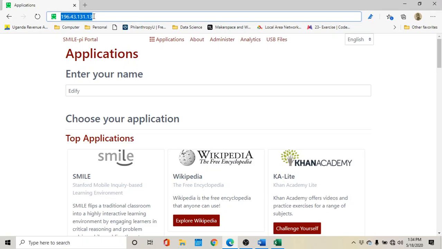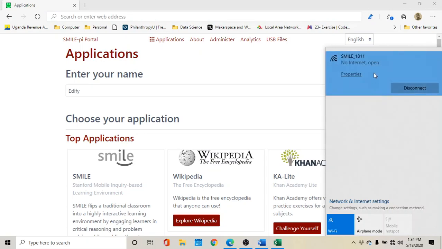If you have connected your SmilePi locally, go to your network icon and connect it from there. It will show you there is no internet, but you will be able to access all the contents inside it. It is serving you the content that is inside it, it doesn't access the internet.